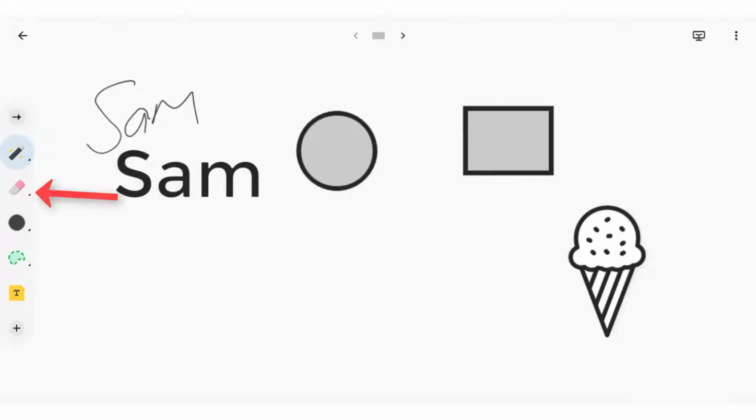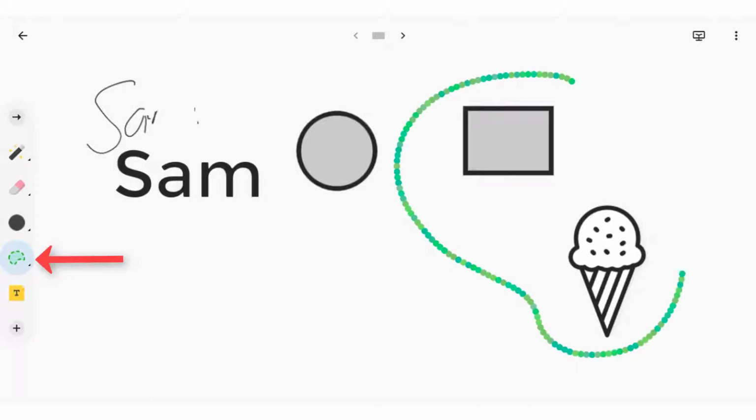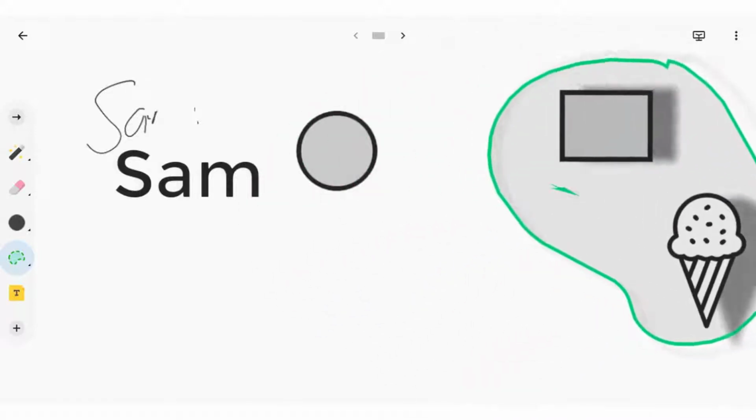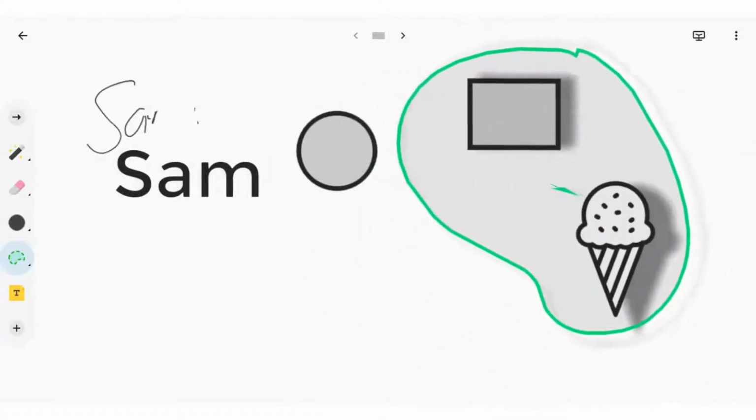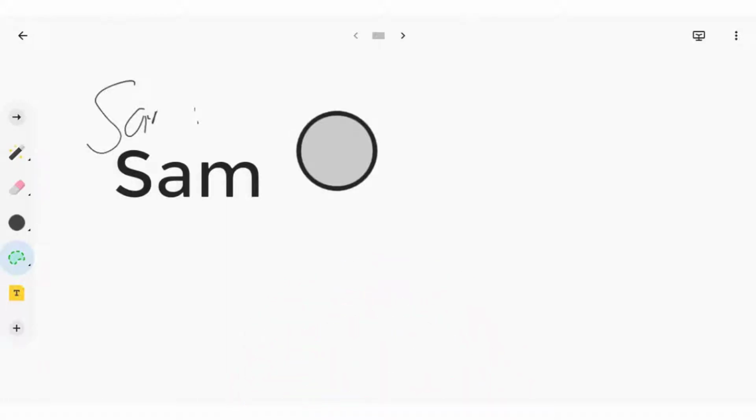The next feature down here is the eraser tool. So I might decide to take some of that out that I've written before, or I could clear the whole board as well. I can also choose different colors that I could use down here for my drawing or for my writing. And if I wanted to move anything around, I could choose this lasso option here, and I can pick that and move it around my board. If I wanted to delete that, I could then just drag that down to the bottom of my screen.